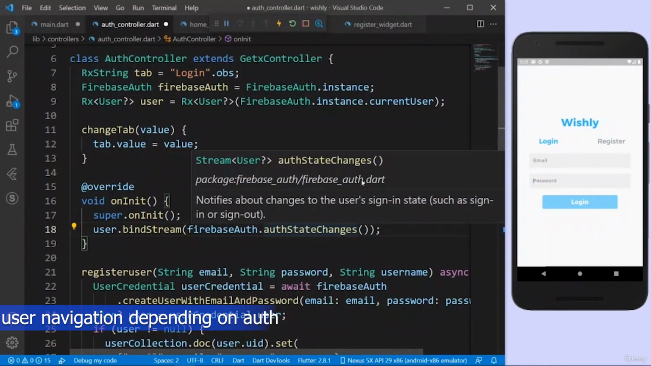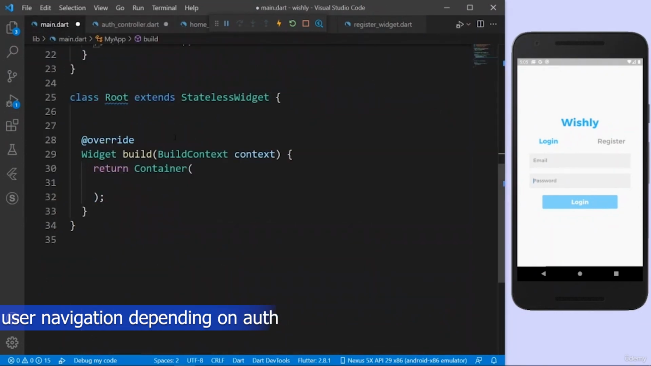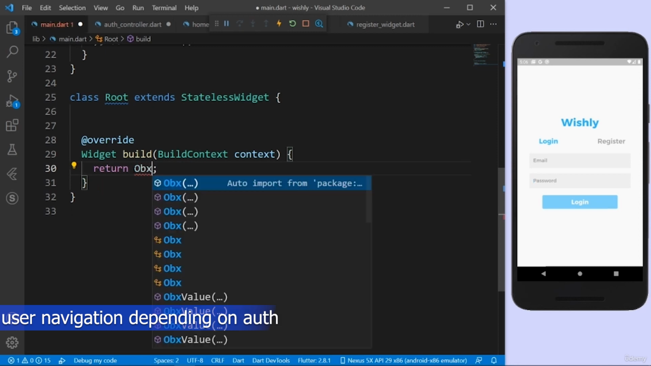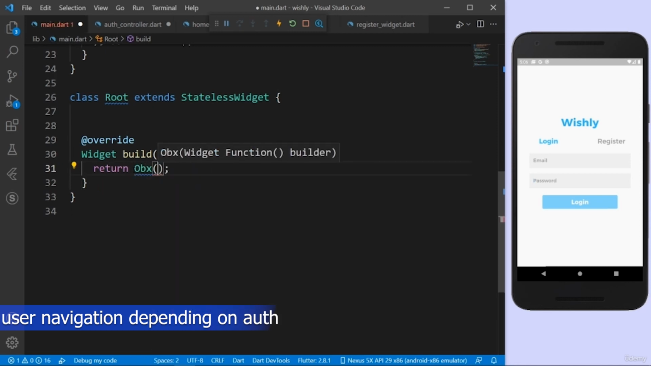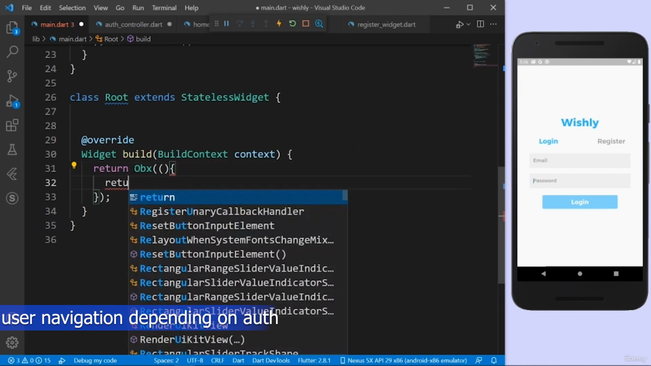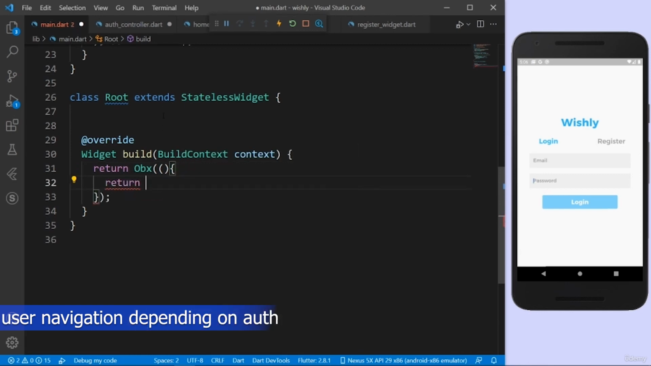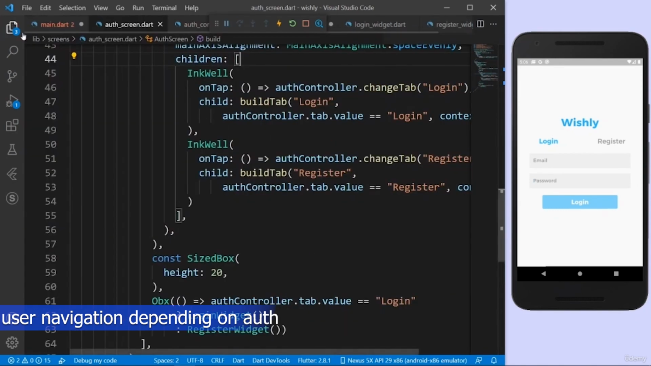So depending on the user state, we can take this state, go to our root, and actually deal with this. Here, instead of saying return container, we are actually working with Rx values. That's why it has to return an Obx, and in the Obx we have a builder. So now what we can do is return something here. Also, we have to have a reference to our auth controller, right?